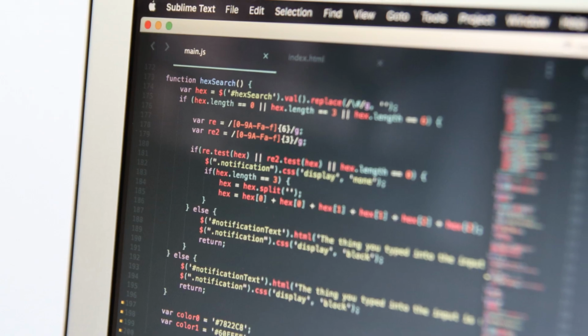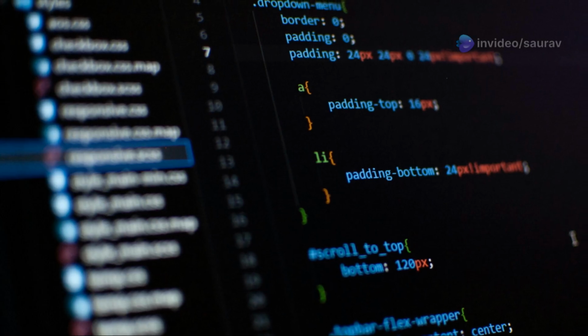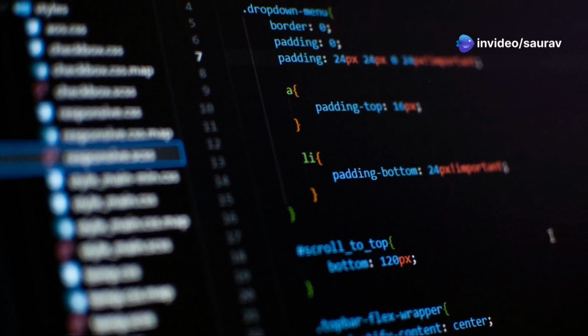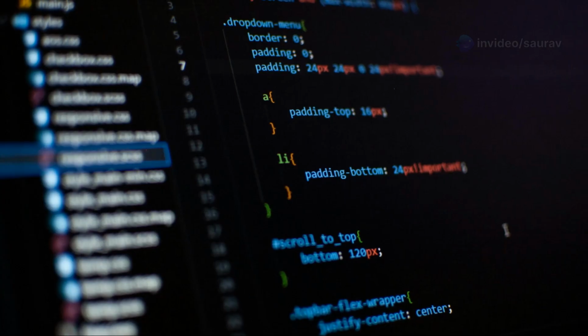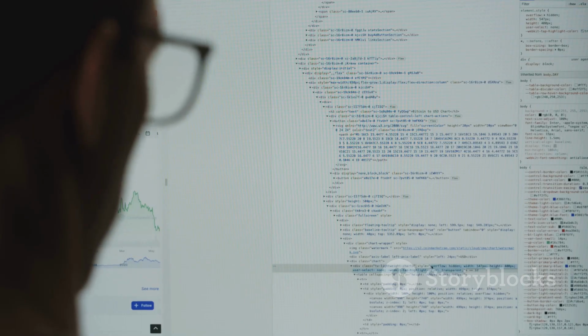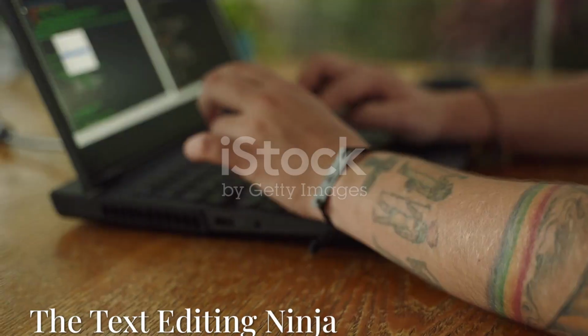But grep isn't just for finding specific words. You can use regular expressions, which are basically supercharged search patterns, to find pretty much anything you can imagine within your code base. It's like having a magnifying glass with X-ray vision for your code.